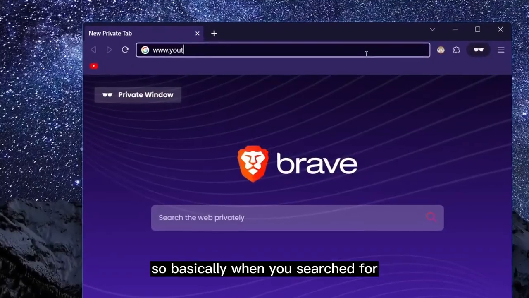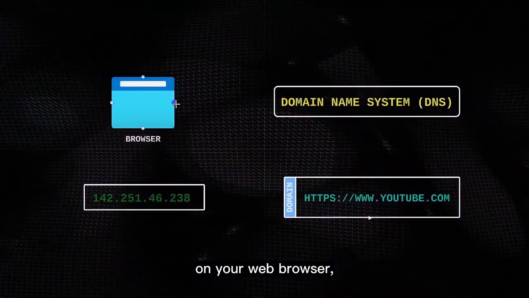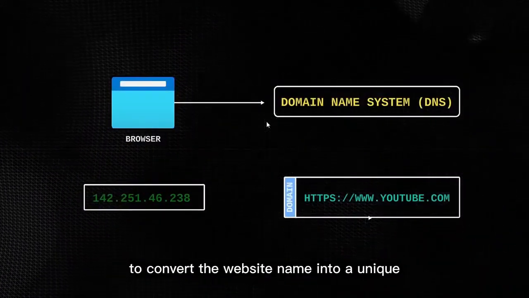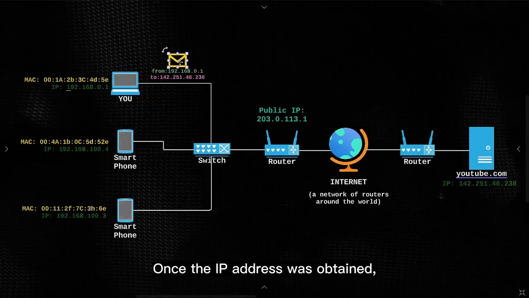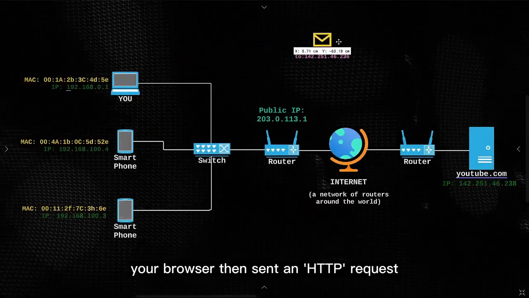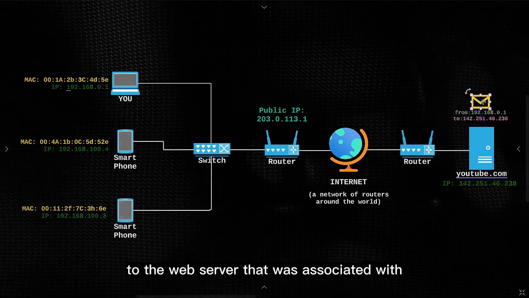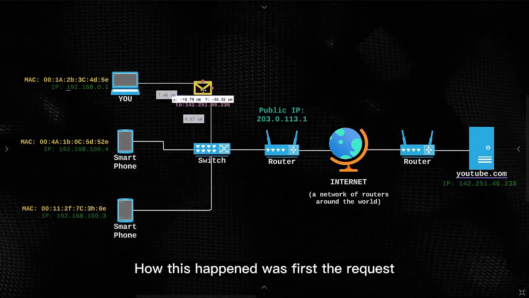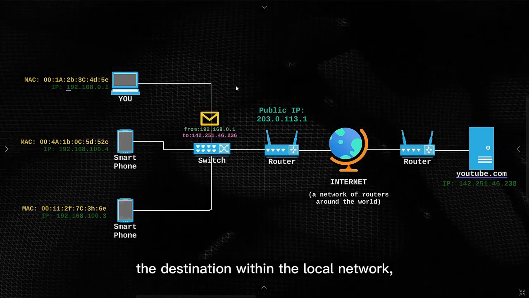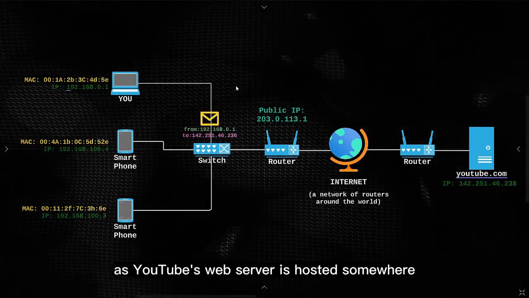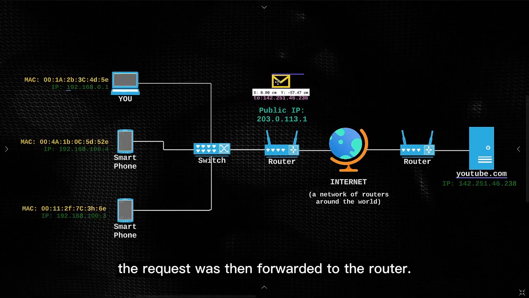So basically when you searched for youtube.com on your web browser, your browser first contacted a DNS server to convert the website name into a unique IP address associated with YouTube's web server. Once the IP address was obtained, your browser then sent an HTTP request to the web server associated with the IP address. How this happened was first the request was sent to your network switch along with your MAC address. When the switch couldn't find the destination within the local network, if YouTube's web server is hosted somewhere on the internet, the request was then forwarded to the router.